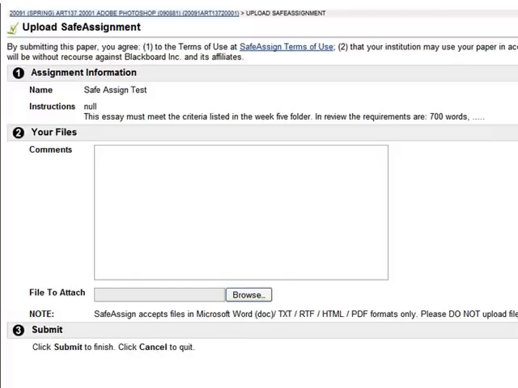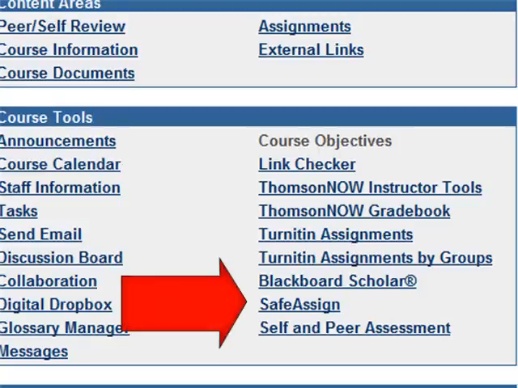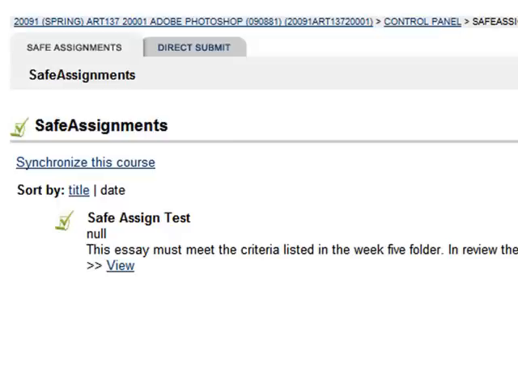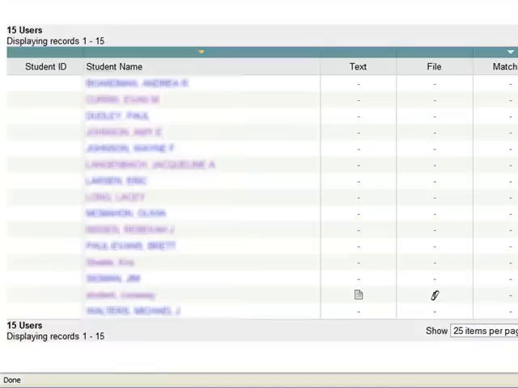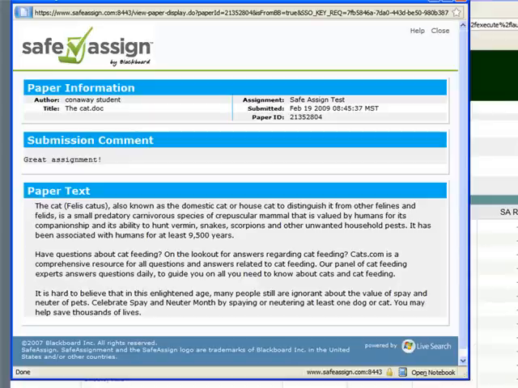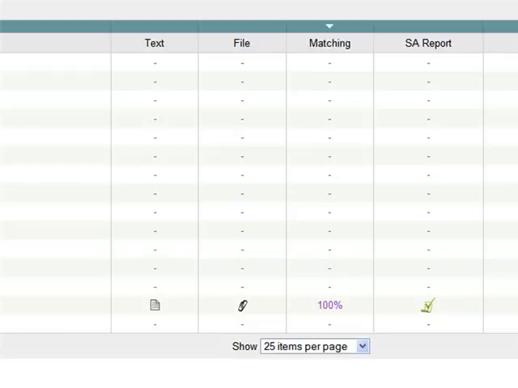They can add comments and browse for the file they would like to submit. You can see it either in your control panel under SafeAssign or in your gradebook. If you use the control panel option, you can synchronize the course, which will update all of the assignments that have been turned in, or you can submit a paper directly that is not part of an assignment. Once in that area, you can select the paper icon to look at the text. This one here has not been reviewed yet.